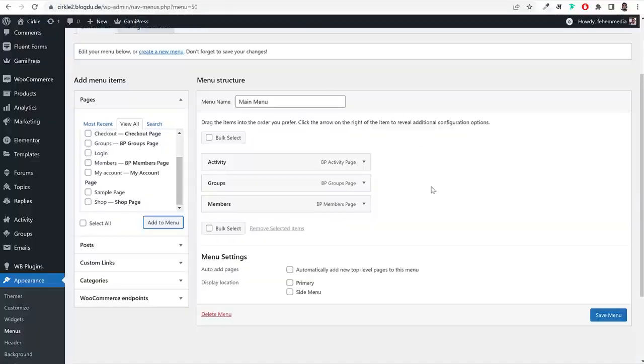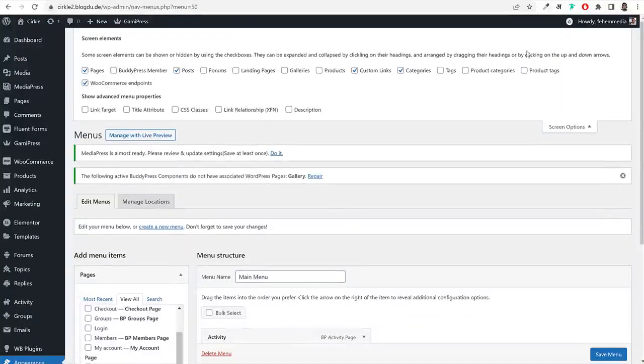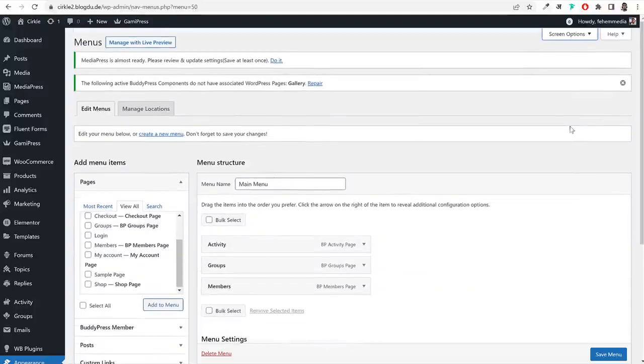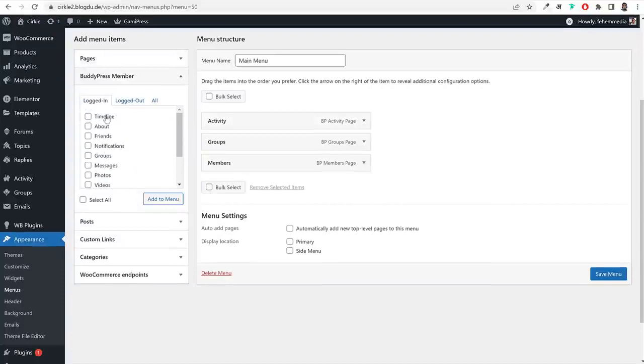If you go to this option, click on screen options, and tick mark BuddyPress member, you will get many more new options. Now you will see BuddyPress member is enabled. Under this, you have the timeline option, notifications, groups, then we have the settings, invitation, videos, all these things. So you can use that as well. For now, I just want to use this much.